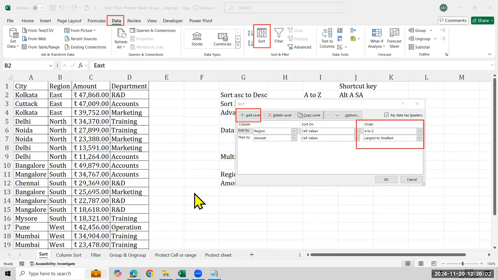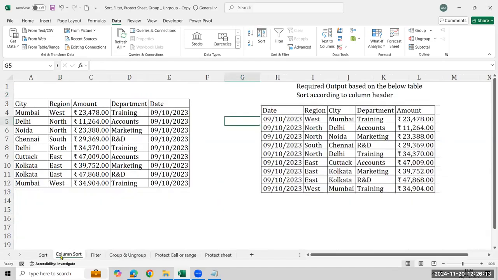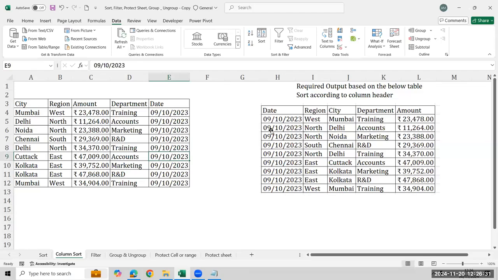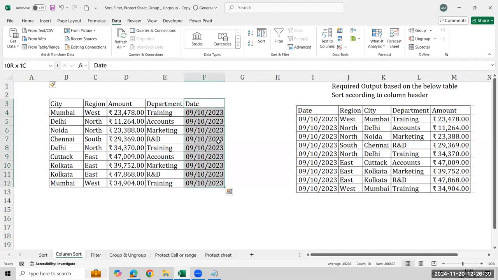Is it clear? Good. So let's move to the next topic, which will be column sort. If you select column sort, basically you need to align the columns with this concept: date should be the first column, region the second column, country third, department fourth, and amount fifth. So how are you going to keep it in proper alignment? What do you think? How can we do this? Advanced sorting. So you have to copy this, insert the column, copy paste like this. Are you going to do it like this?